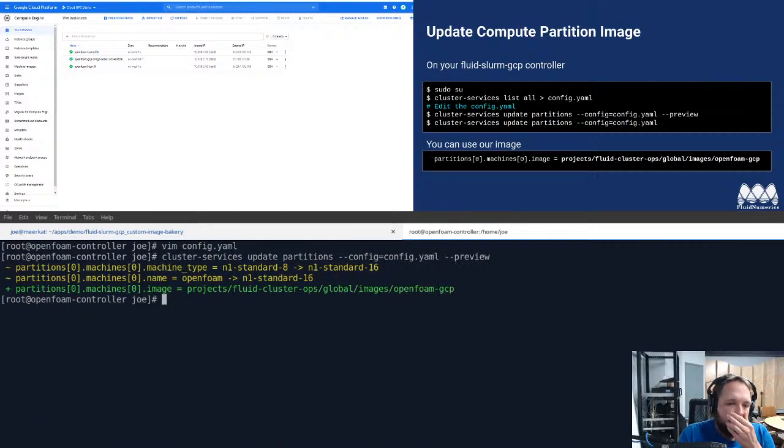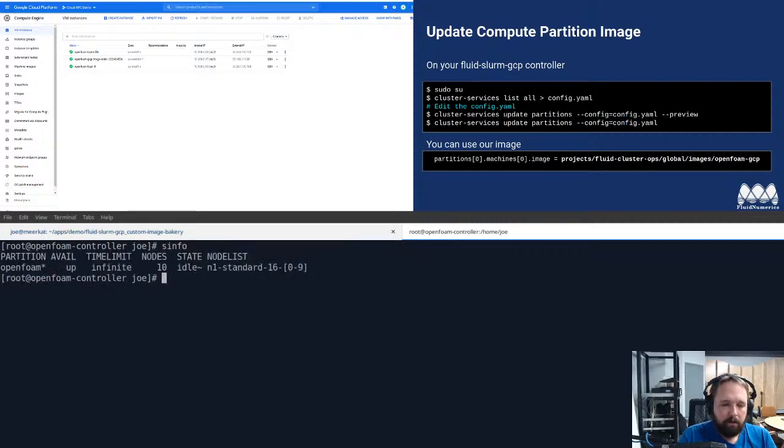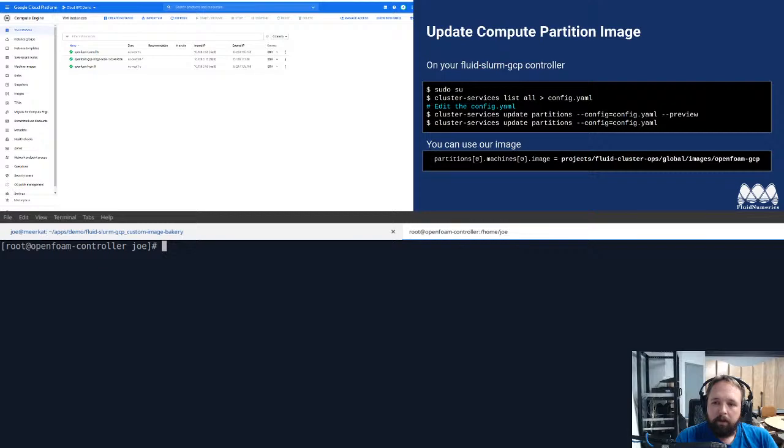All right, let's preview that again, and let's update partitions. So now we're doing okay. Now if I run sinfo, you see now I've got OpenFoam. The node list is now set as N1 standard 16. No big deal. It's just a name change. Just a small bug that we're actually working on at the moment.